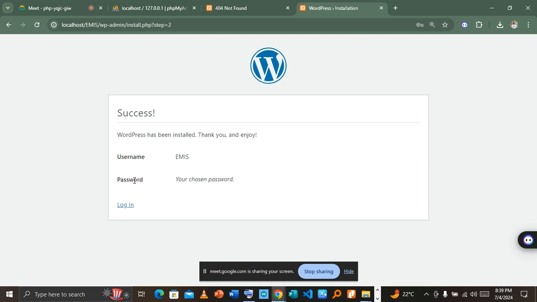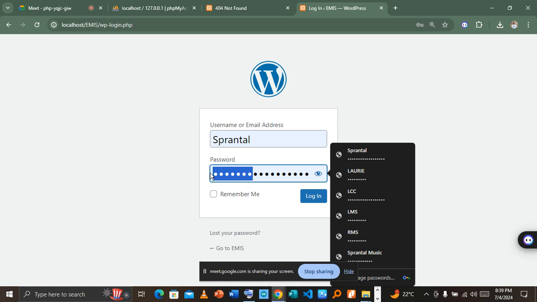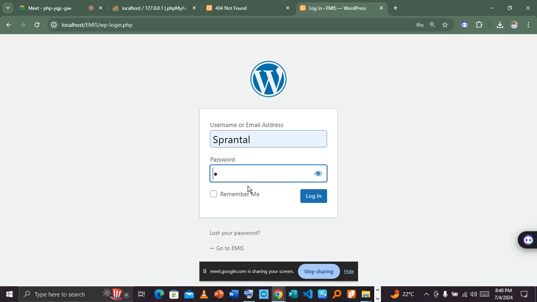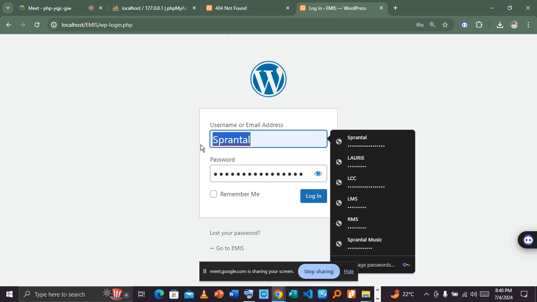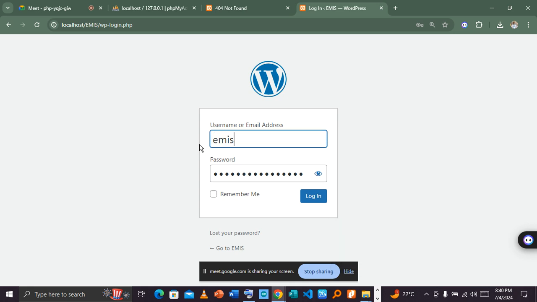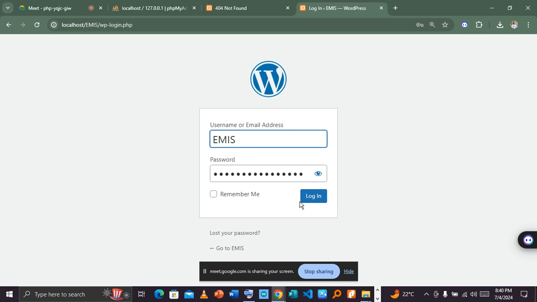It is telling us success. WordPress has been installed. Thank you and enjoy. Our username is emis and our password, we chose the password. So you click here to log in. You come here and paste your password, the password that you're dealing with. And you also come here and enter the other name, emis, as our username, like that. So you log in.